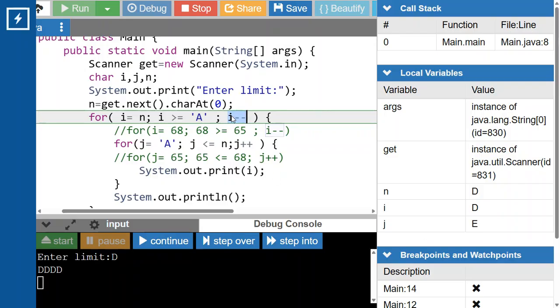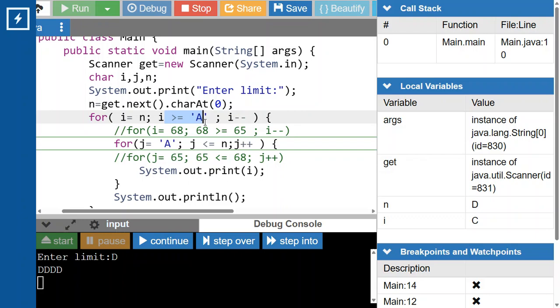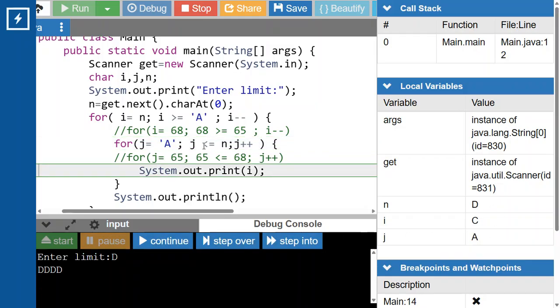Now the cursor will move on to the I loop, that is the outer loop. Already the I value is D. After decrement, what's the I value? C. Same procedure. C greater than or equal to A, condition is true. J loop alone, that is the inner loop alone, will start from the beginning. What is that? A. J value is A. A less than or equal to D means the condition is true 4 times.